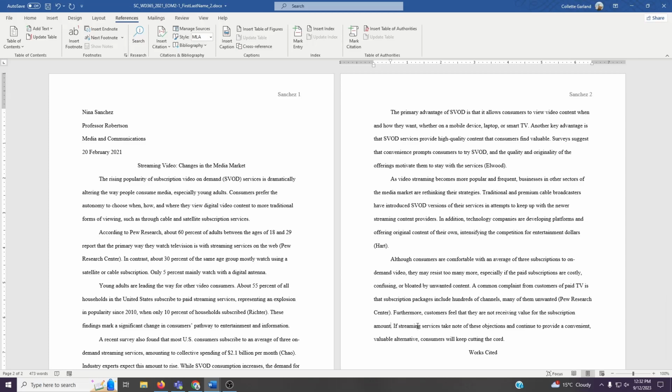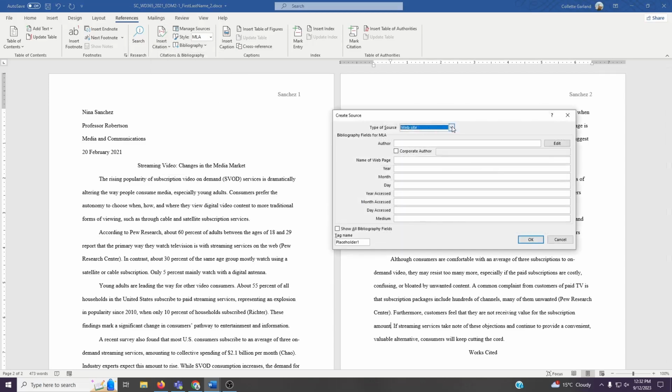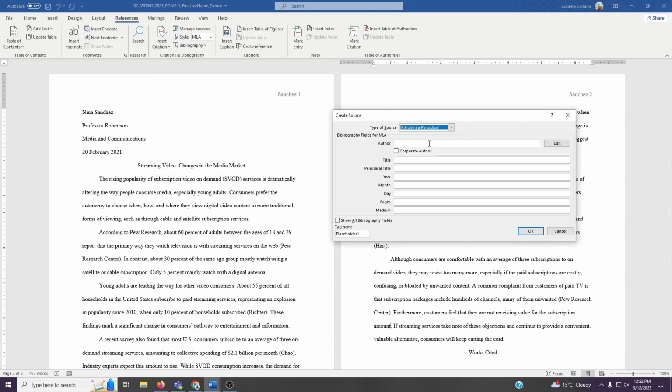Okay, so I'm going to flip over my instructions again, and now I'm going to go to figure 2, and I'm going to insert another new source. So this is familiar, we've already done this. Insert citation, add new source. This time it's not a website, it's an article in a periodical. And I've got Park J. There you go. Perfect.